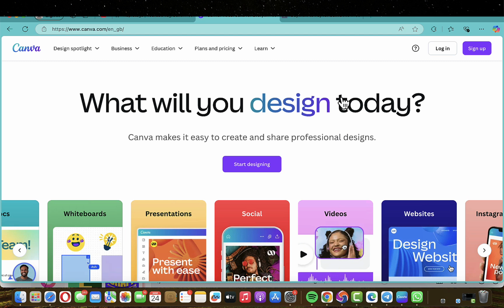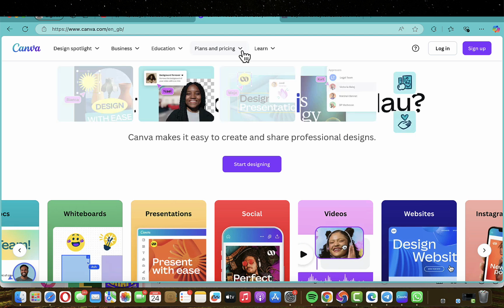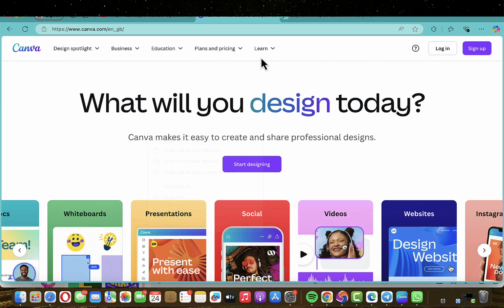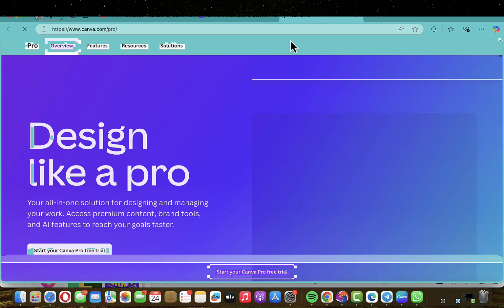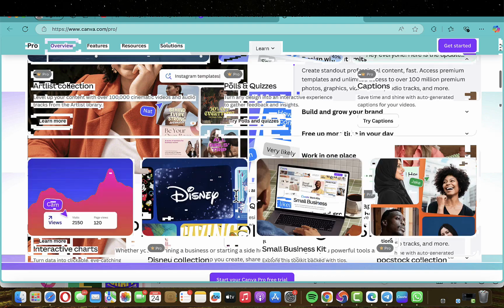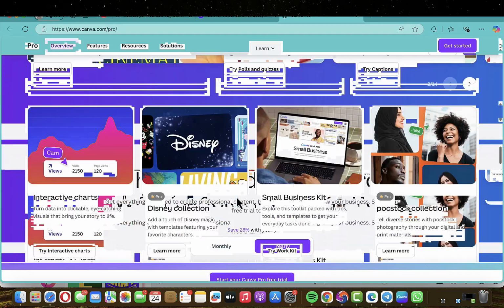So yeah, I'm going to show you how to go about it, and without taking much of your time, I would also like you to see how much it costs to actually get Canva Pro on the platform, right? So I'm going to open that Canva Pro. Scrolling all the way down, we're going to see how much it costs to actually get Canva Pro.